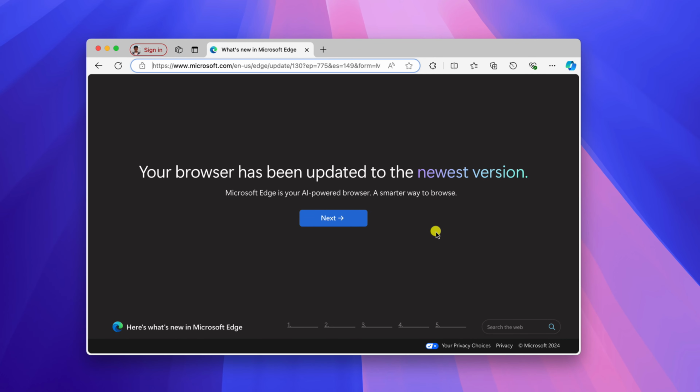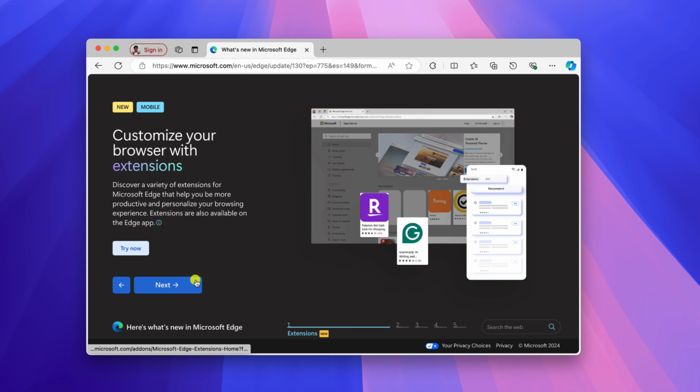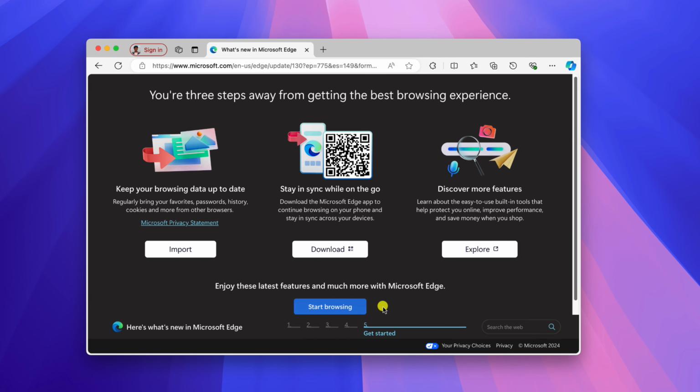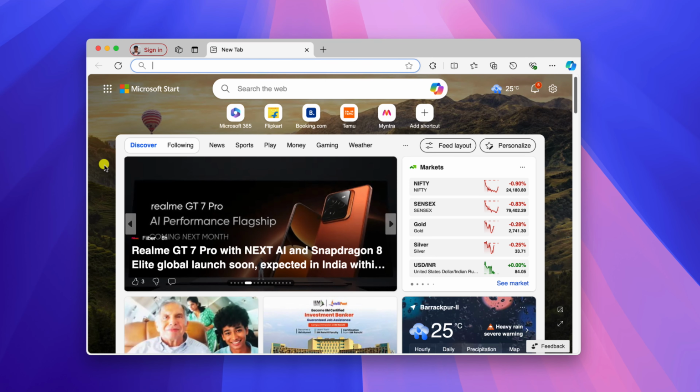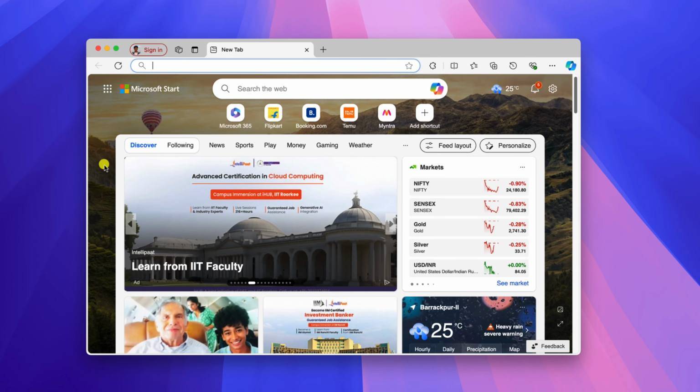Now simply follow the on-screen instruction to set up your Microsoft Edge browser. Then click on Start Browsing. So that's it. This is how you can install Microsoft Edge browser on macOS.